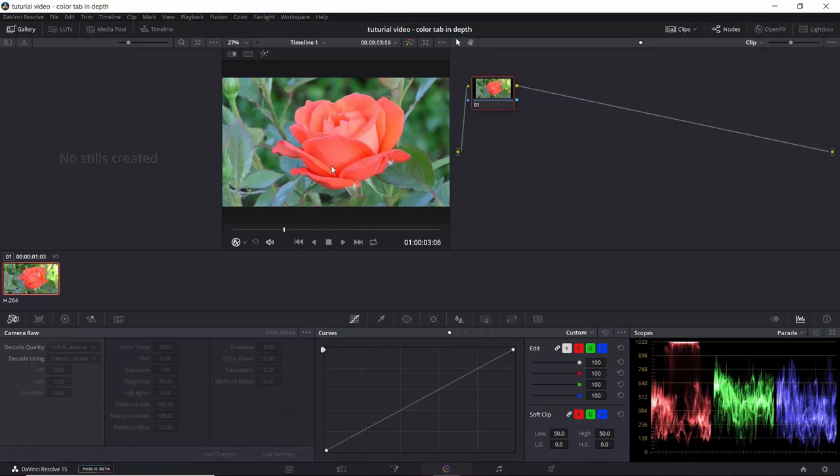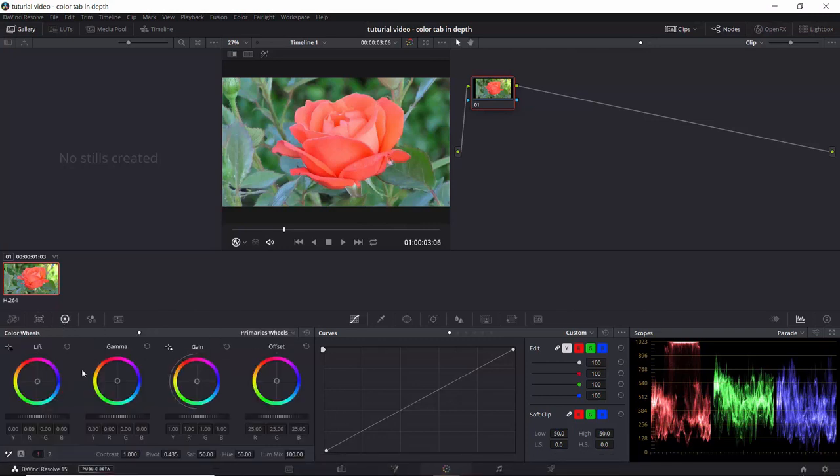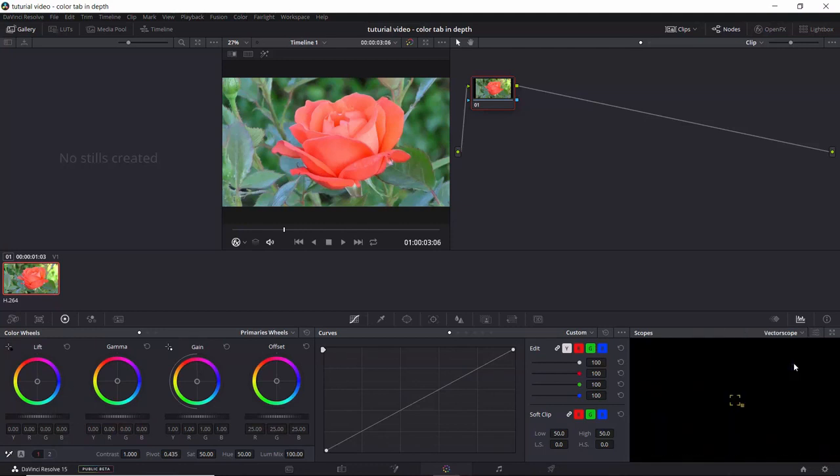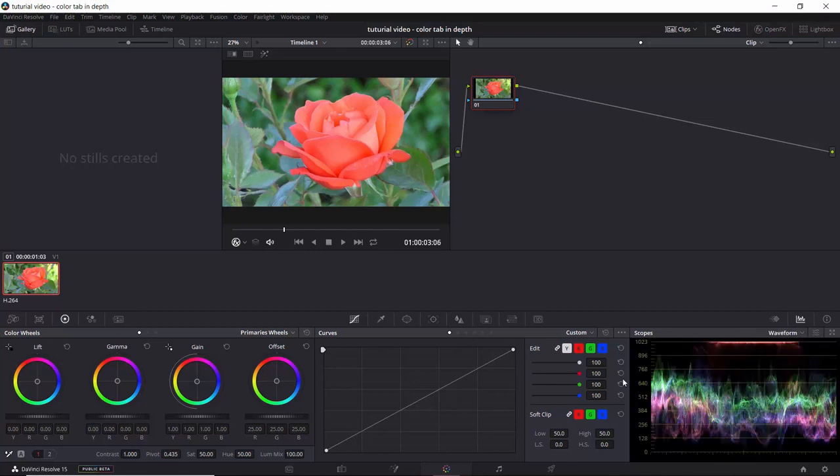Okay, so back in Davinci Resolve, we're going to try to correct the exposure. So let's go to the color wheels. Let's try to get the effect. No, I want the waveform.